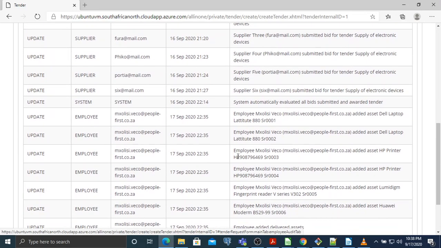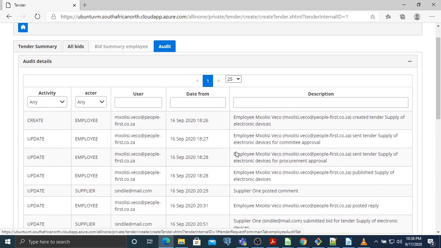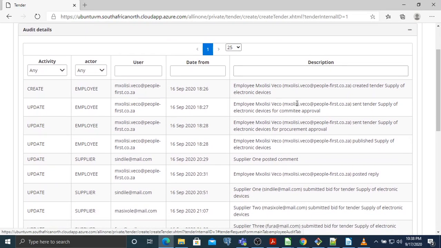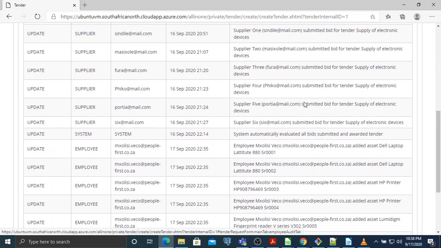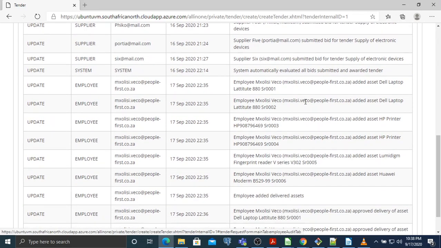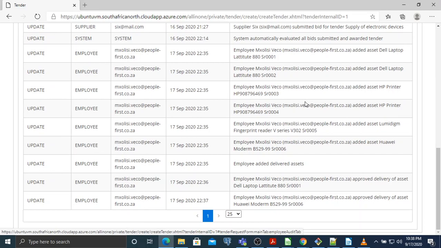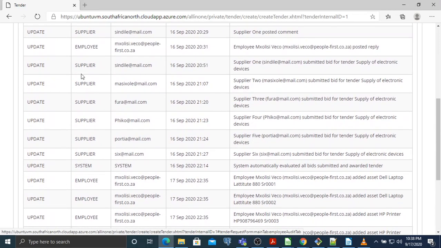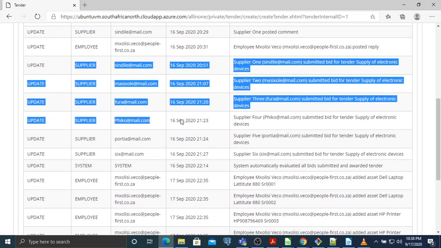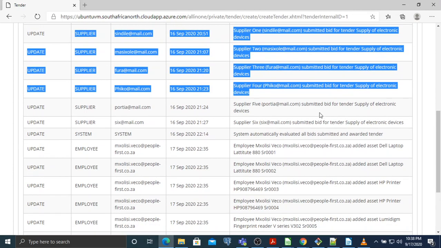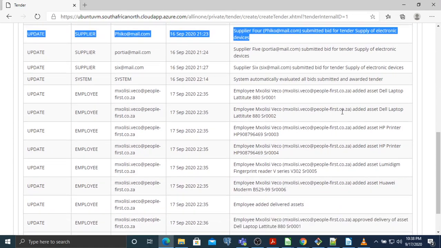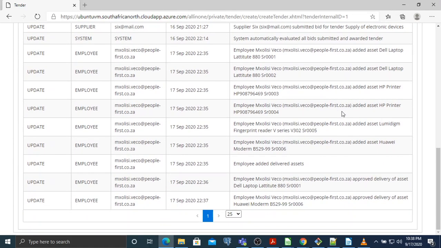As you can see here, the audit of the tender shows everything that ever happened to this tender. It shows how many people bid. You can just pause the video and read and see what I'm keeping track of.